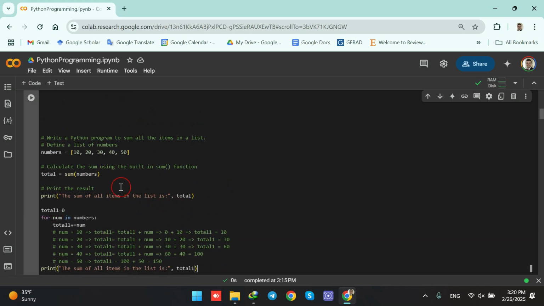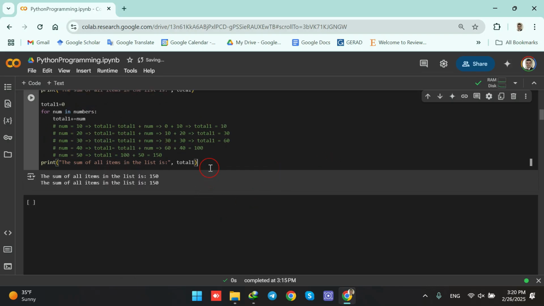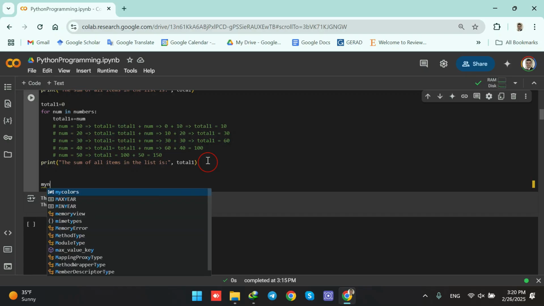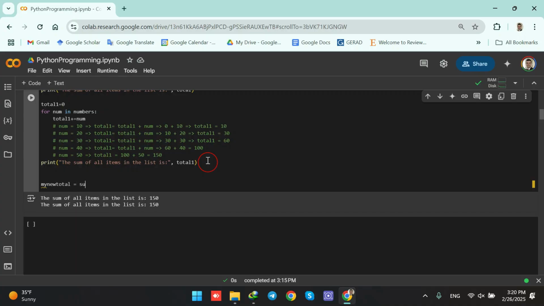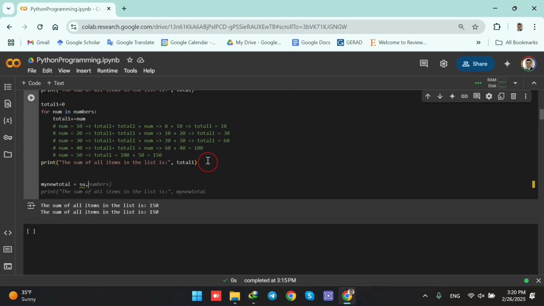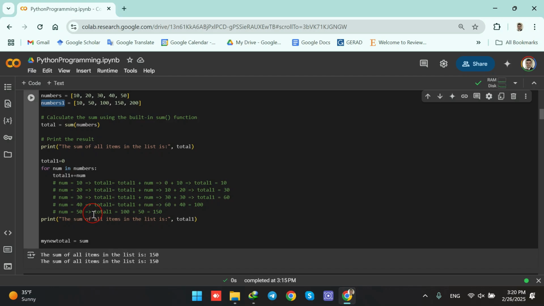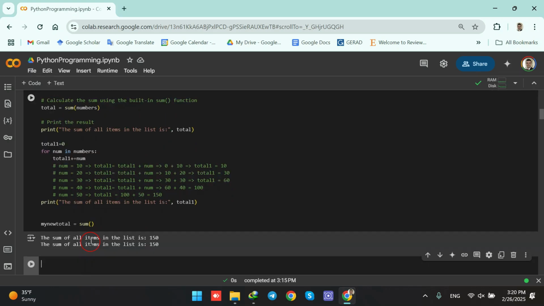And we could test it on many different lists. For example, I could have a list numbers1, with 10, 50, 100, 150, 200. Then here I could have my new total equals sum. What was the name of the list? Yeah, numbers1. Okay, so we're going to use that.